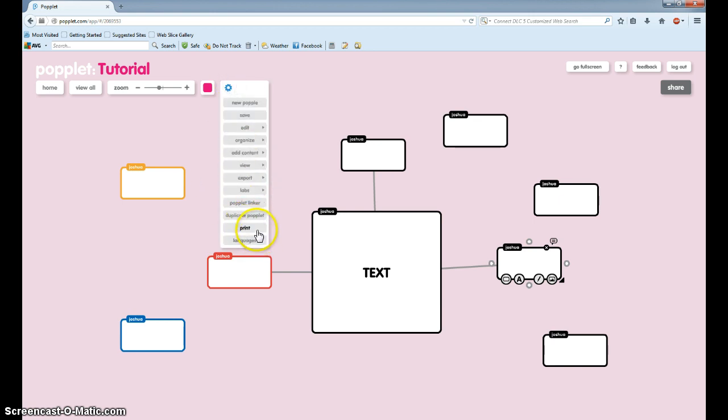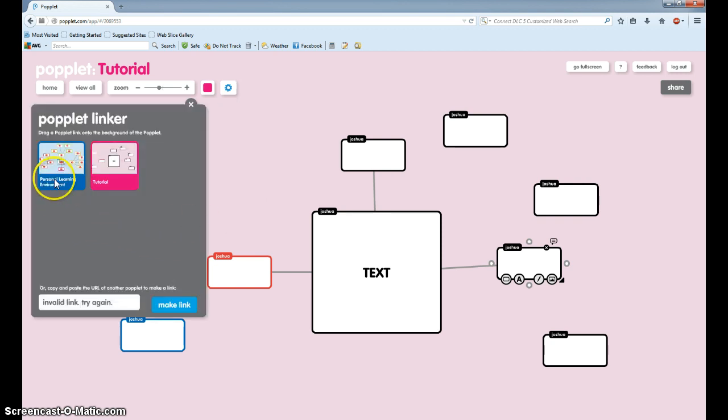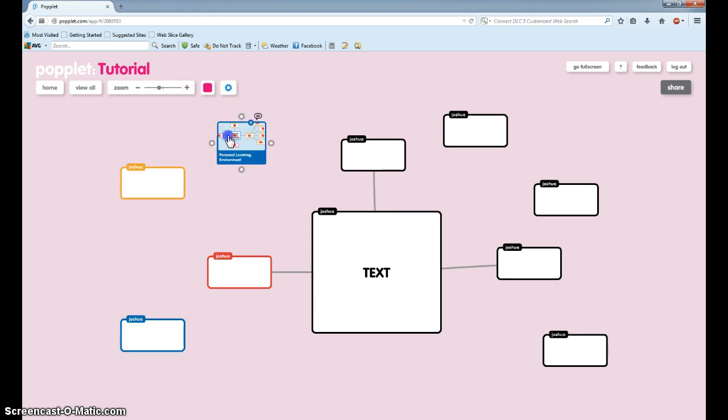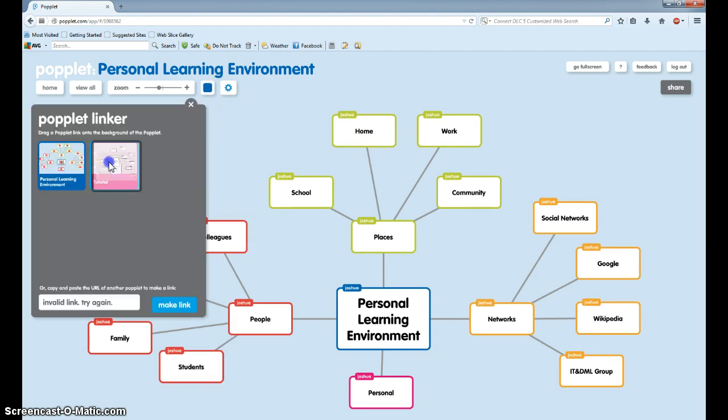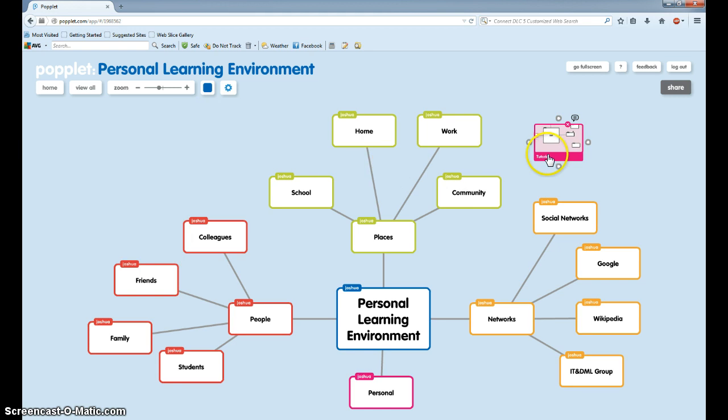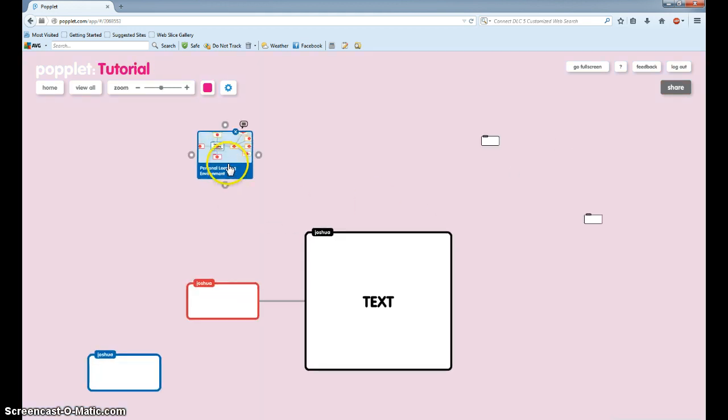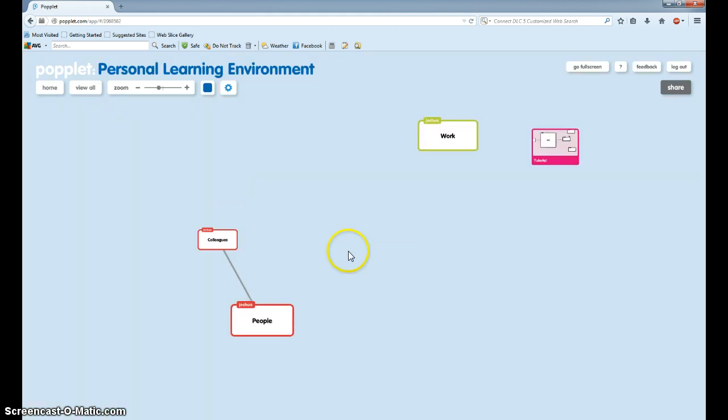You can print a Popplet, you can make a new one, and you can actually link between other Popplets as well. I'm going to put a link in here, click and drag for my original Popplet, and then on my other Popplet, I'm going to go ahead and put another link in there. So if you are working with collaborators that have done individual Popplets, you can jump back and forth as required.